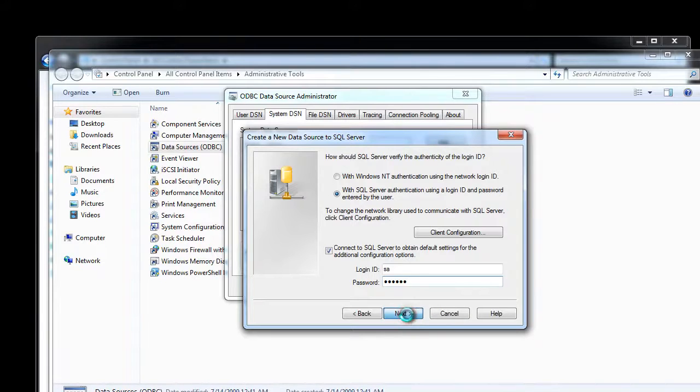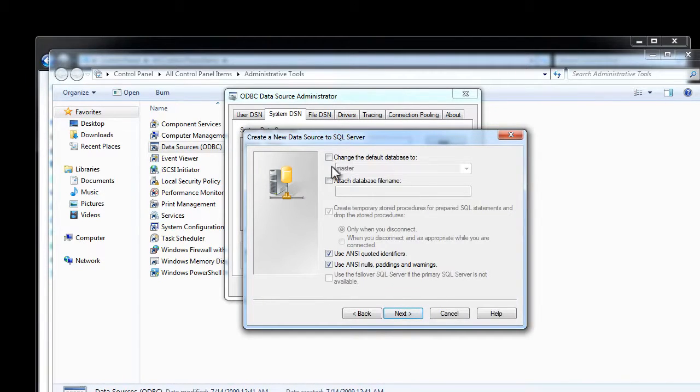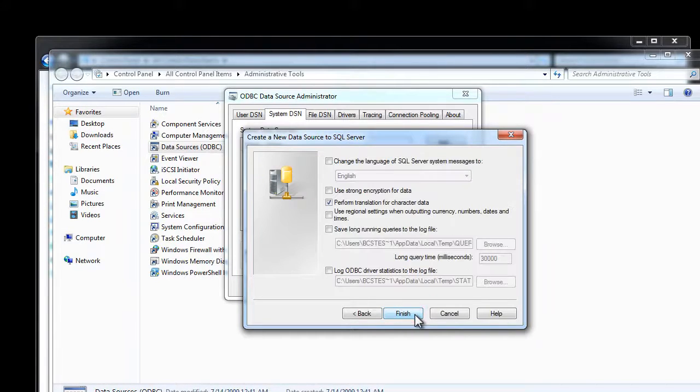Click Next. We always want to make sure this database says wkennel. So we're going to put a check mark next to change the default database to. Click the drop-down arrow and choose wkennel. Don't worry about anything else on the screen. Click Next and click Finish. Again, don't worry about anything else on this screen.